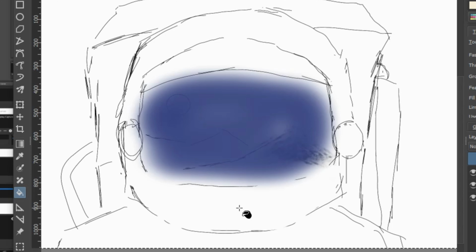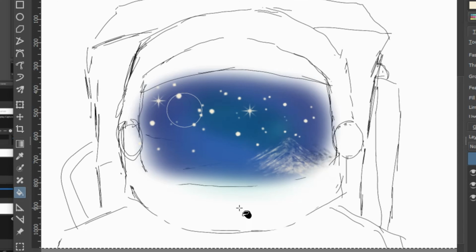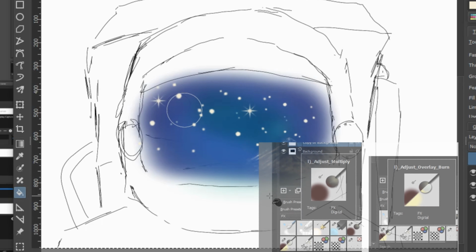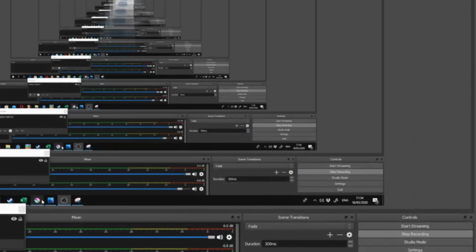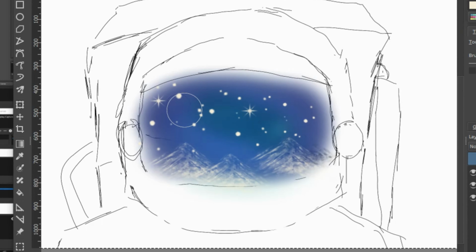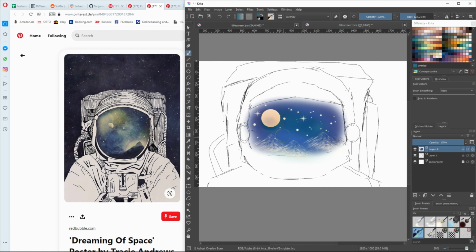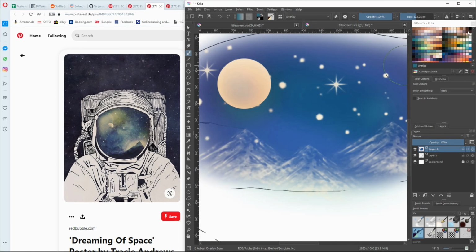Now is the time to add a color layer on top of the black and white drawing. I use the Adjust Multiply and Adjust Overlay Burn FX tools in Krita to add a nice blue shaded texture in the background. I then use a couple of pre-made textures to add stars and a moon. I wasn't all that satisfied with the way the moon looked up until this point, so I just kept playing around with colors and the two FX tools that I mentioned earlier.